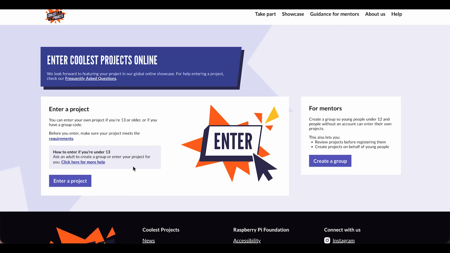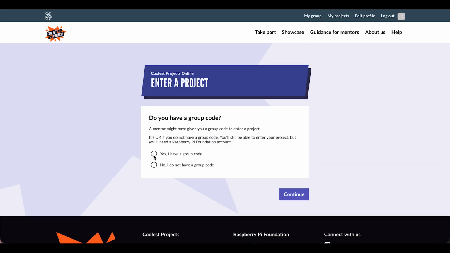If you are submitting for yourself, just click this button on the left. You do have to be 13 years or older to enter by yourself. If you're 12 or under, you'll need to ask an adult to enter for you by using this button on the right. If an adult has given you a group code to use, you press this option on the top. If not, we'll use this option on the bottom.